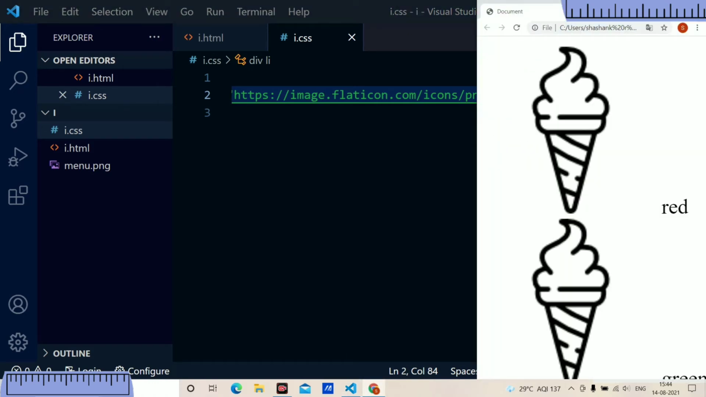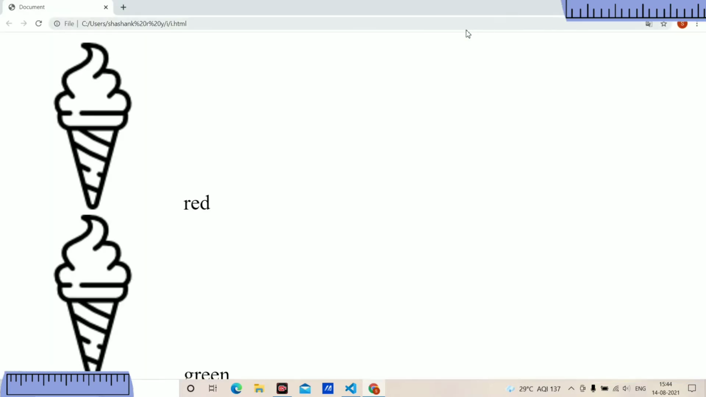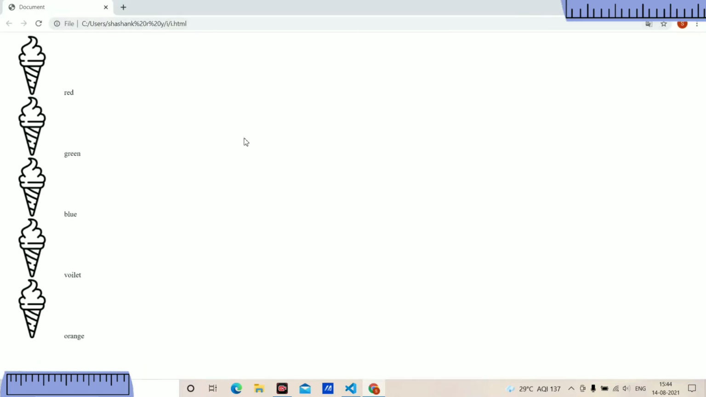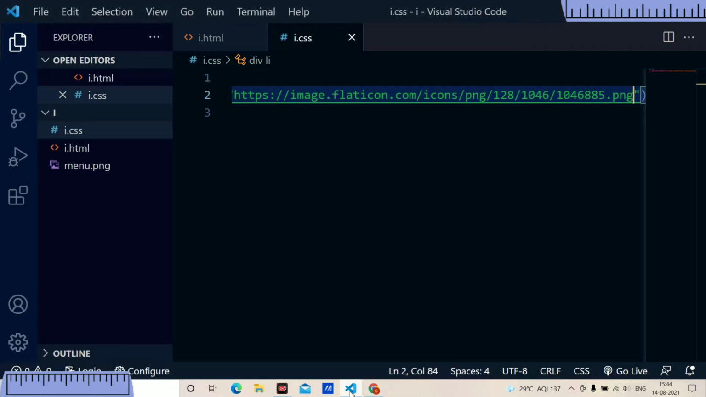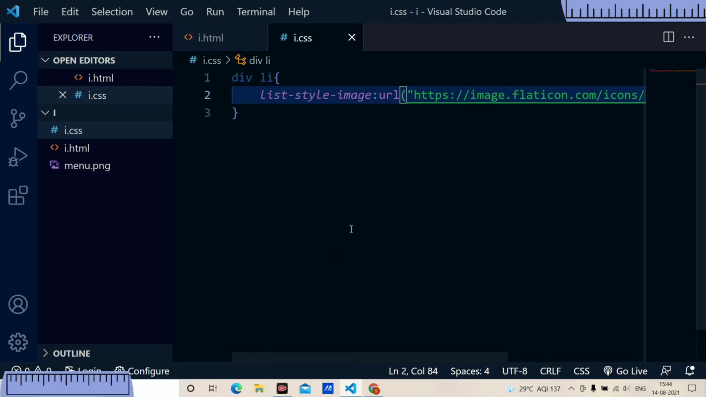As you can have a look at here, those dots are replaced with the image. As you can have a look at here, this is red. Here we have the dot which is replaced with the image of an ice cream, because I have added the icon of an ice cream. And this is how we use the list style image. And next, it will not work in a normal browser, because for this we have to use the renderers.